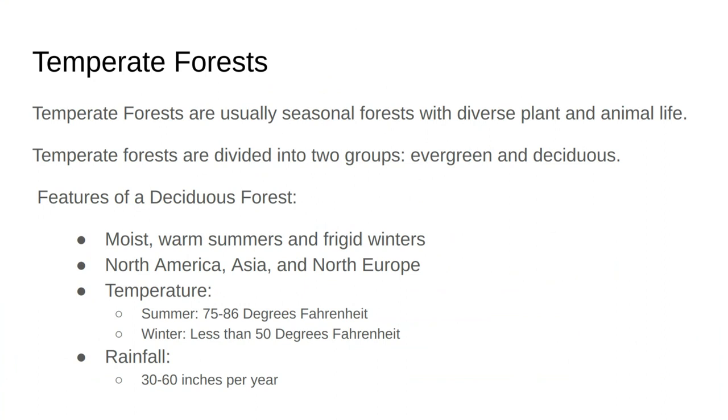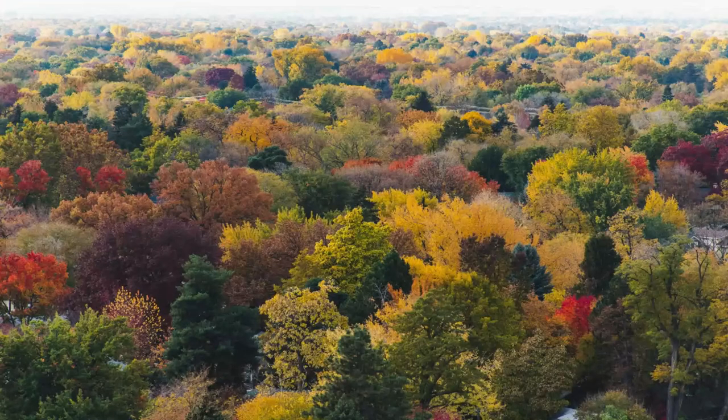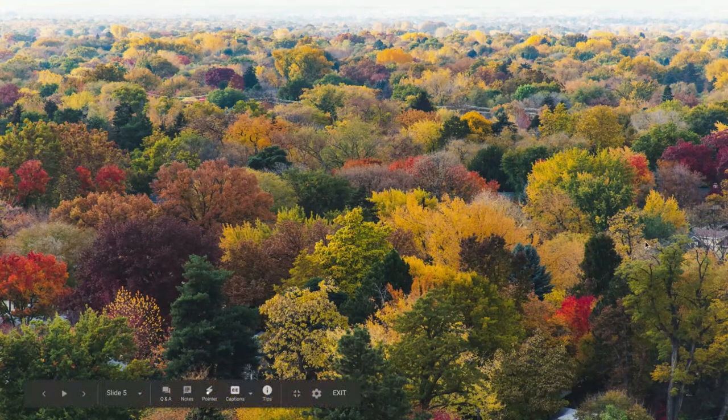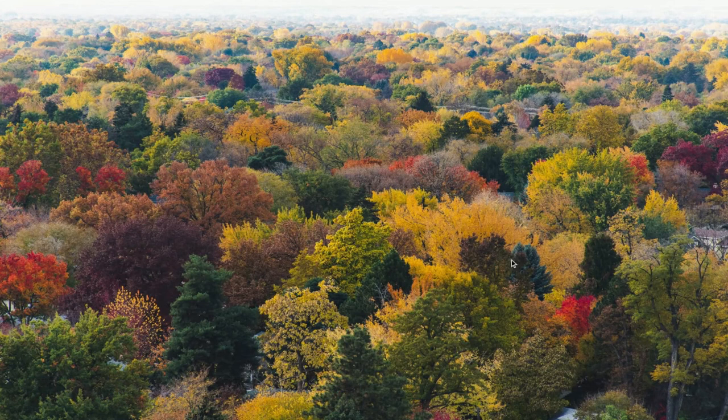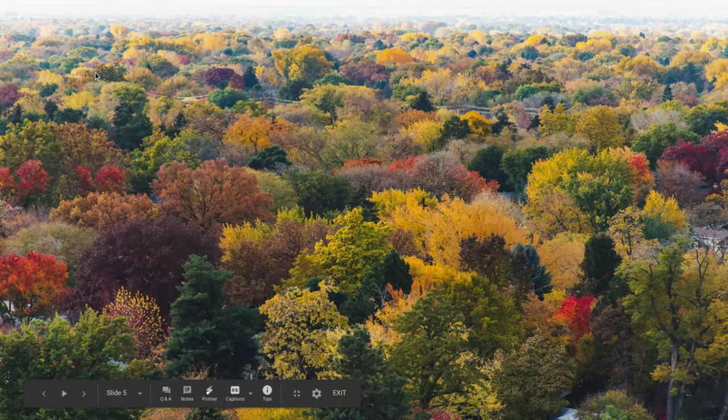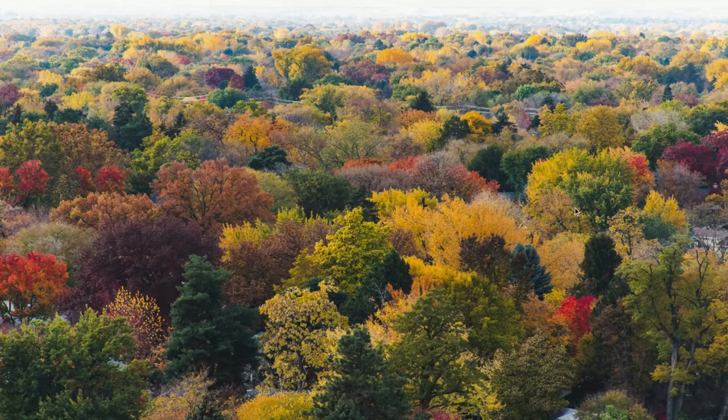Summer temperature is usually between 75 and 86 degrees, varying by specific locations. And in winter it can get less than 50 degrees Fahrenheit, and we have about 30 to 60 inches of rain per year. Here is an image. In a temperate climate, because we're seasonal, we all experience autumn, and here is an image of various different types of trees that are used to growing in a temperate environment experiencing autumn. Beautiful.